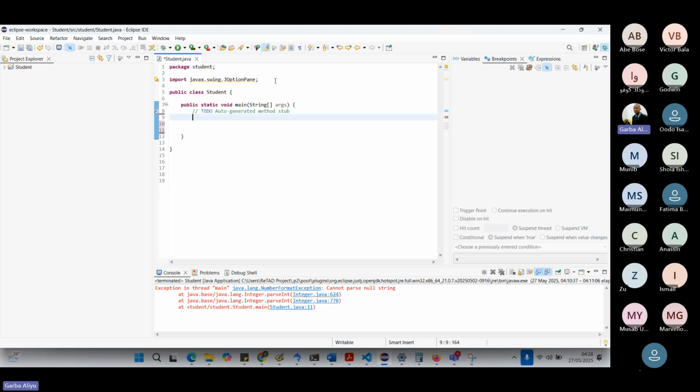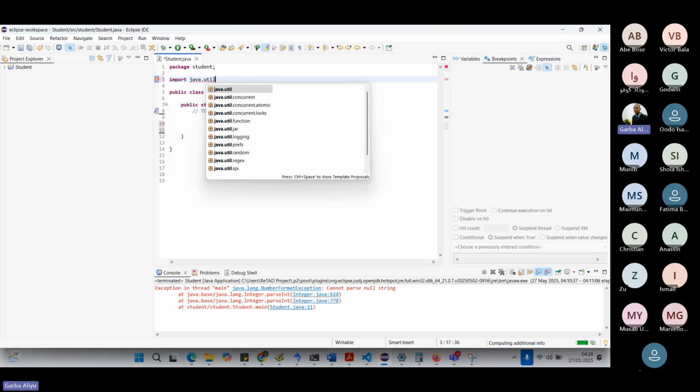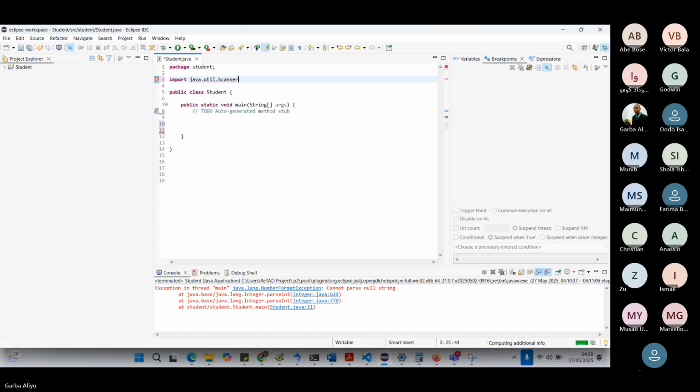Okay, so I will just go here. I will import, make sure you import the scanner, java.util.Scanner. This needs to be imported. Okay, so you can now come and instantiate the scanner object. If you like, you can call it input.